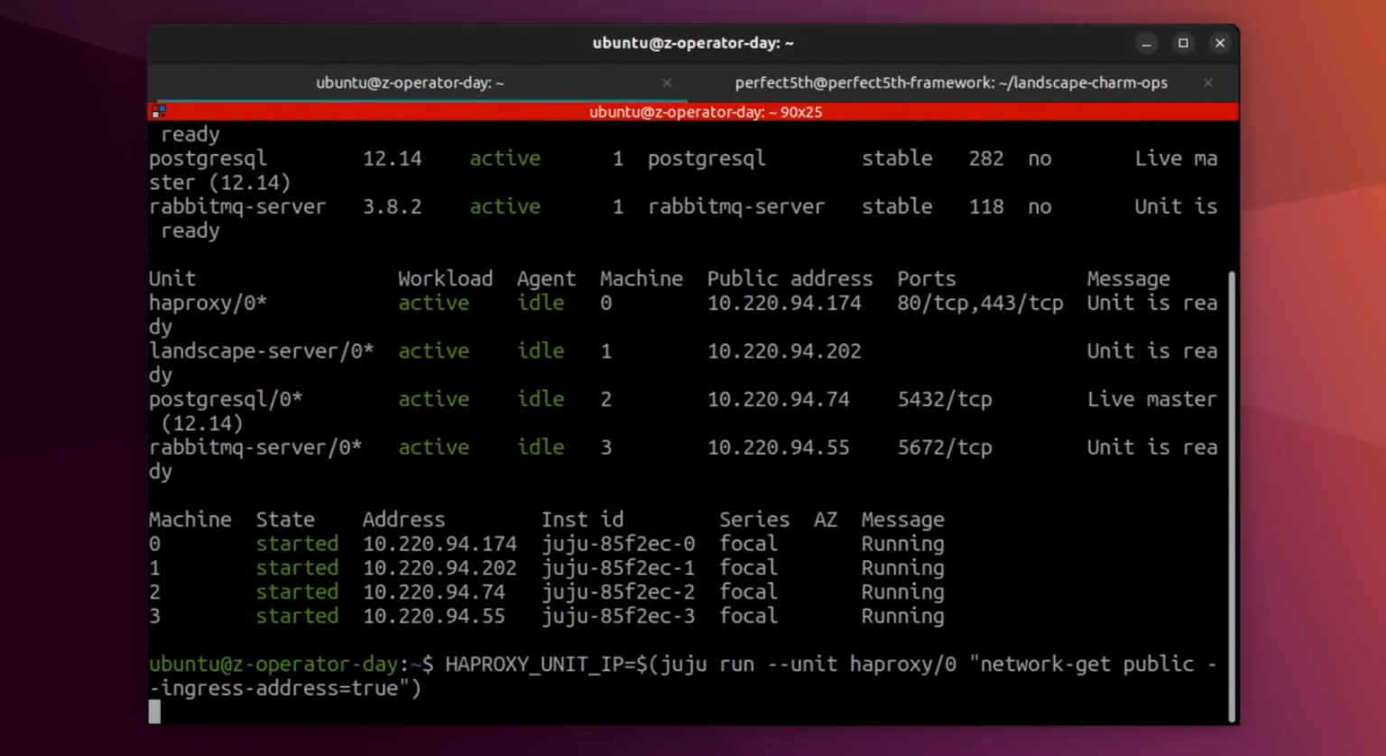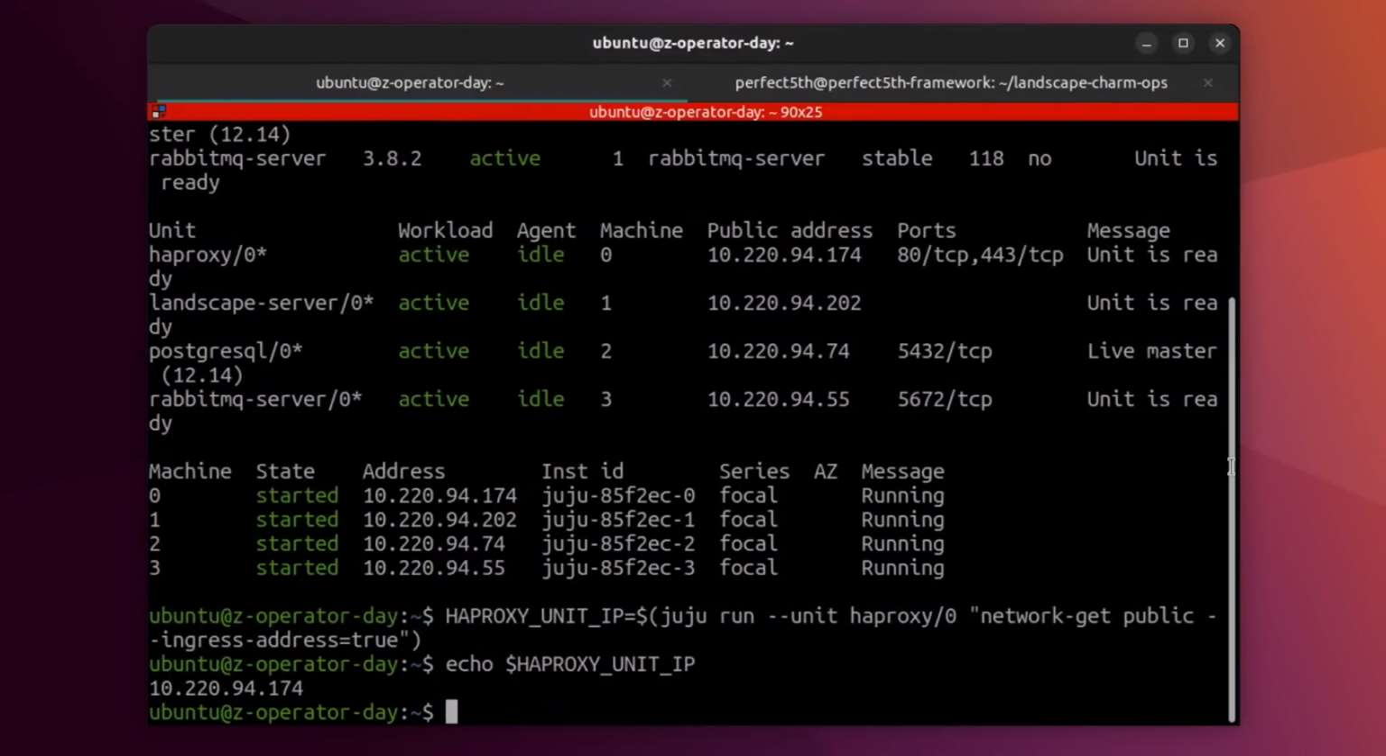Give that a second to execute on the proxy unit. Take a look to make sure we actually have it. We do, and it should match this one up here. It does. Nice. So then we want to read the IP address of our local machine here so that we can forward it. We can port forward appropriately.